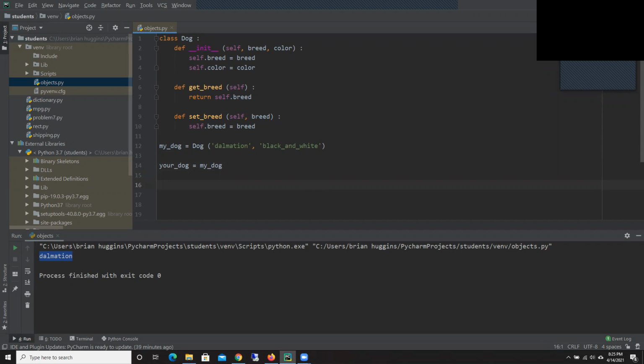It's not like with something like an integer or a floating point value, where we can actually do that and we're creating two separate instances of that variable or that number. This is just creating a variable that references the other object. So let me show you what I mean by that.